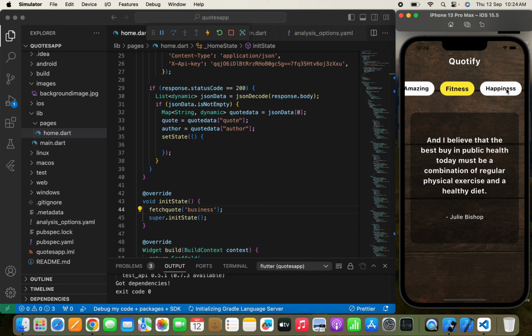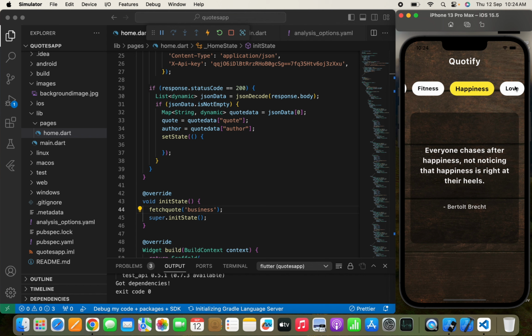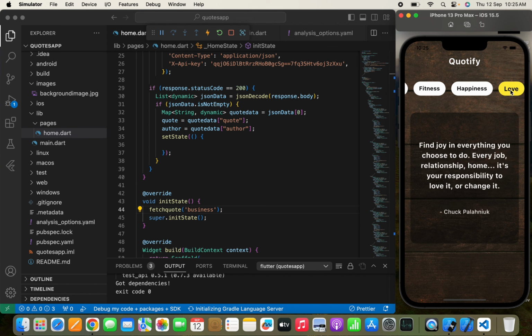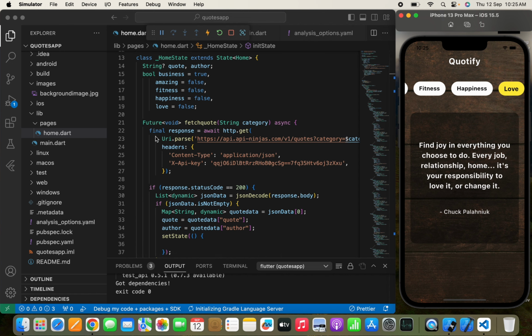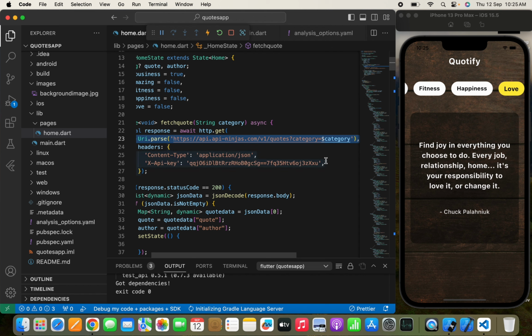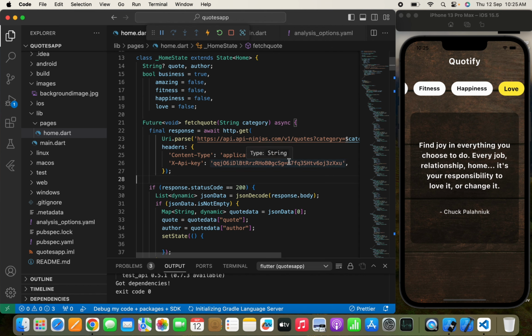Now let's move to the amazing, and when I tap on amazing, here you can see that it frequently changed the quote to amazing. Now when I tap on fitness, it will show me the quote related to fitness. Here now our fourth, happiness. So here the quote regarding happiness, and the last one is love. So love, yeah. So as you can see how our app is working, by just changing to different categories each time our API is being called according to the category we have passed, and the data is shown in just a few seconds.